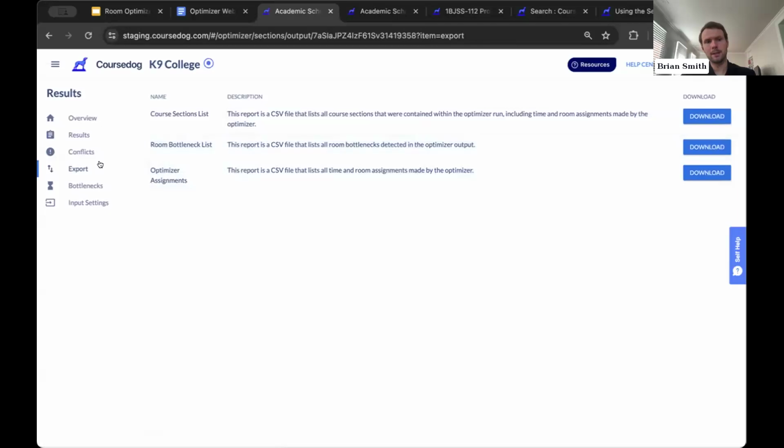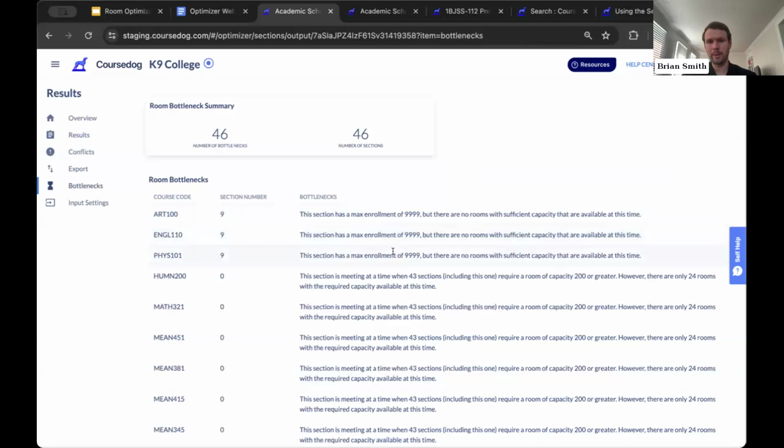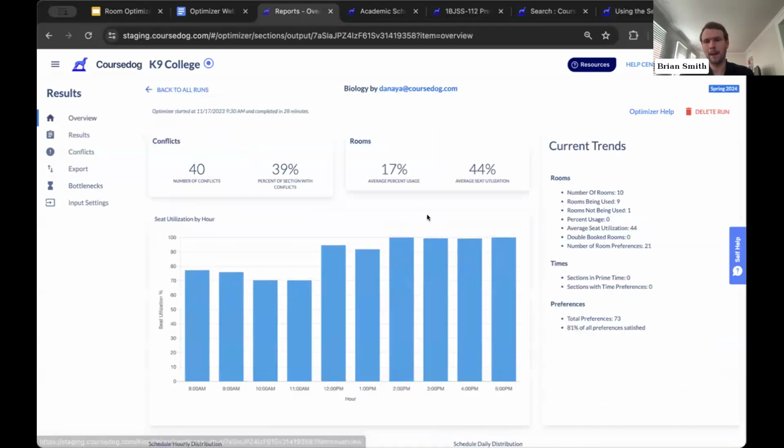Another option here is the export feature. So if you want to export your results, look at them in a CSV, or share these results with another member of your team, you have this option as well. You have the bottlenecks option that we talked about. A pretty common example of a bottleneck that will come up is a section that is maybe too large for the remaining spaces that you have available. So that's what we're trying to flag here in the bottlenecks, just pointing out some of the sections you may not have the right available spaces for at the moment.